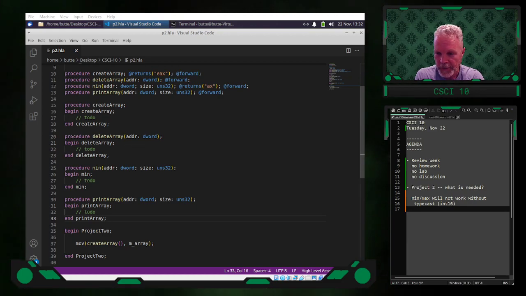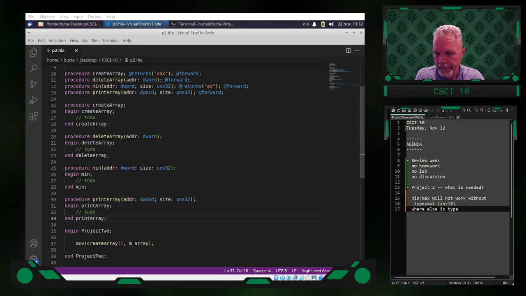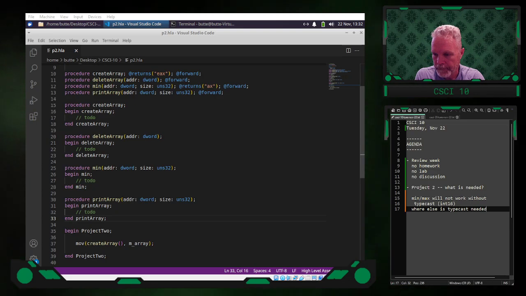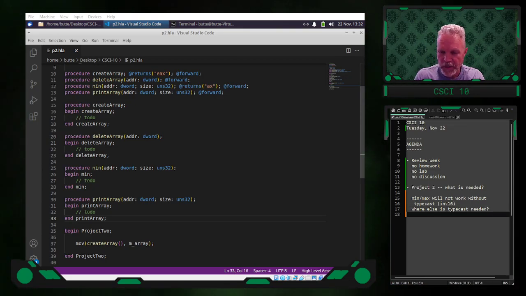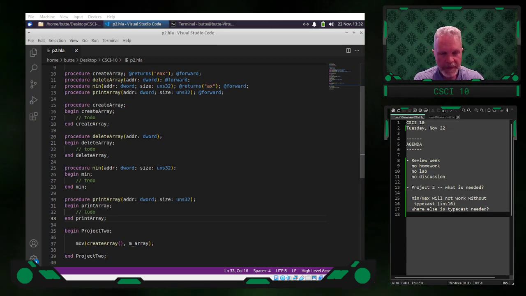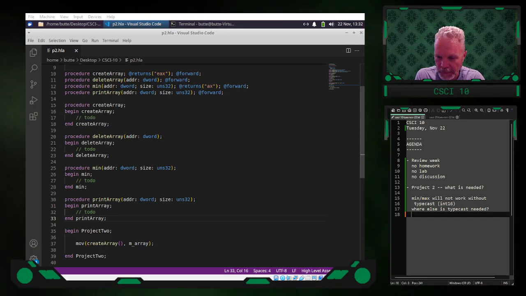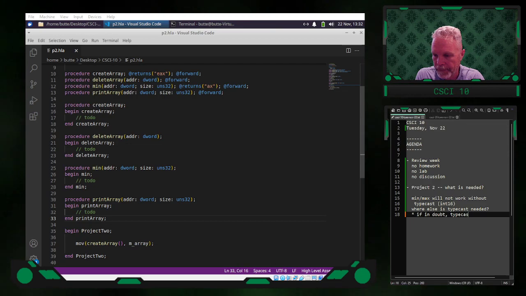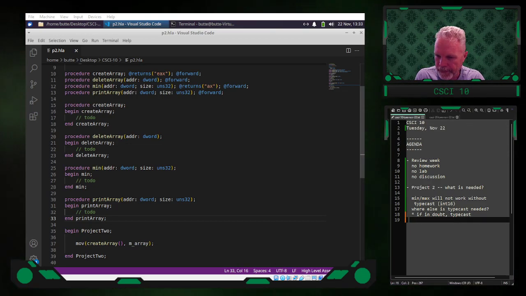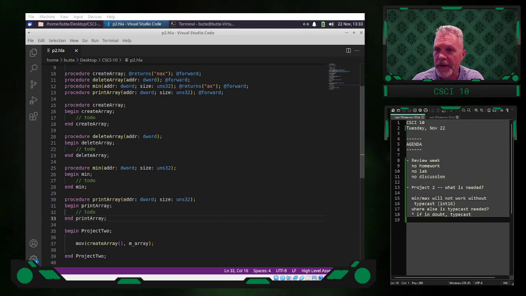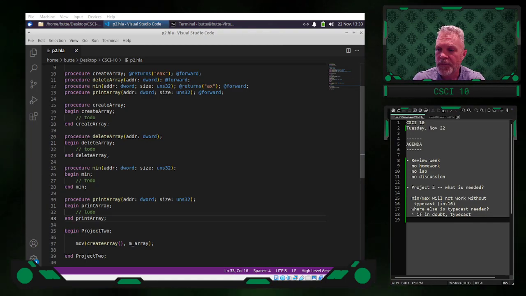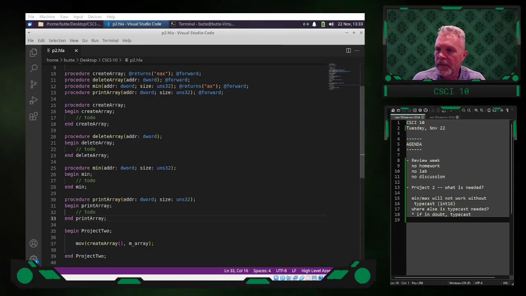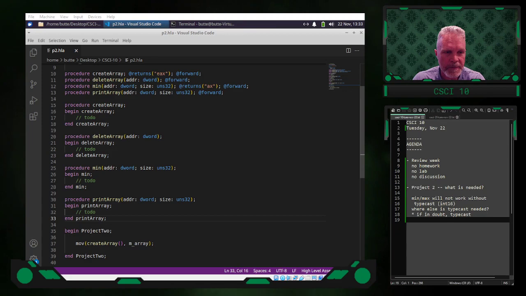The other thing to think about is the other places where you must typecast. And then I will leave you with this idea. If in doubt, typecast. Oh, sorry, Asnam. I'll go back.